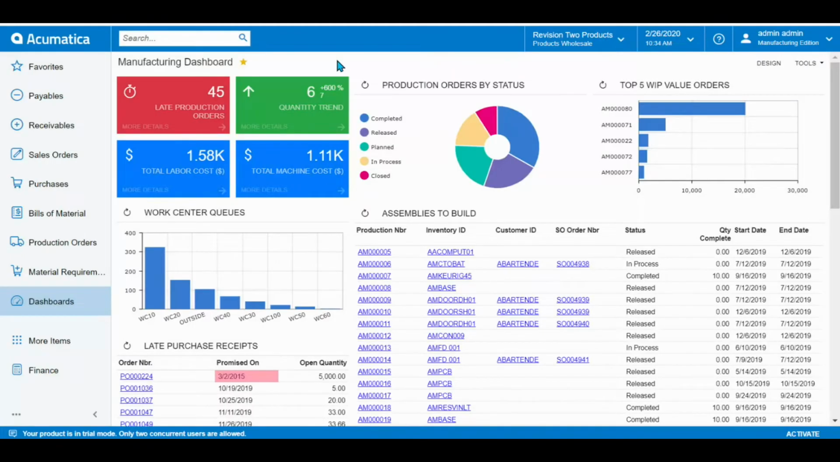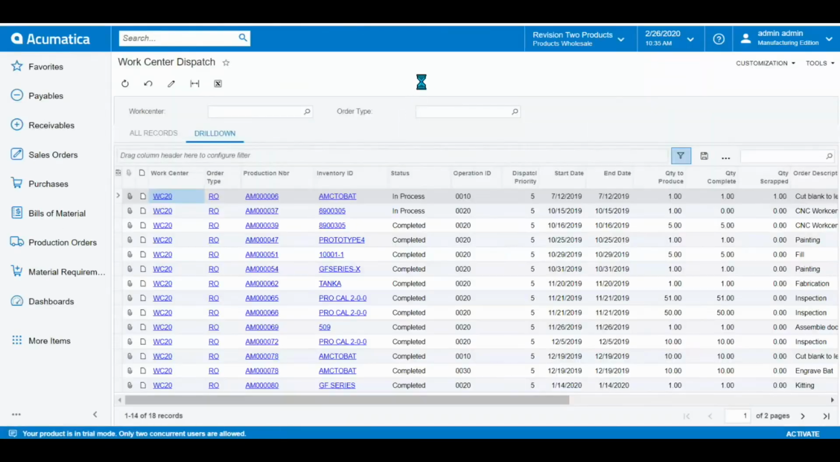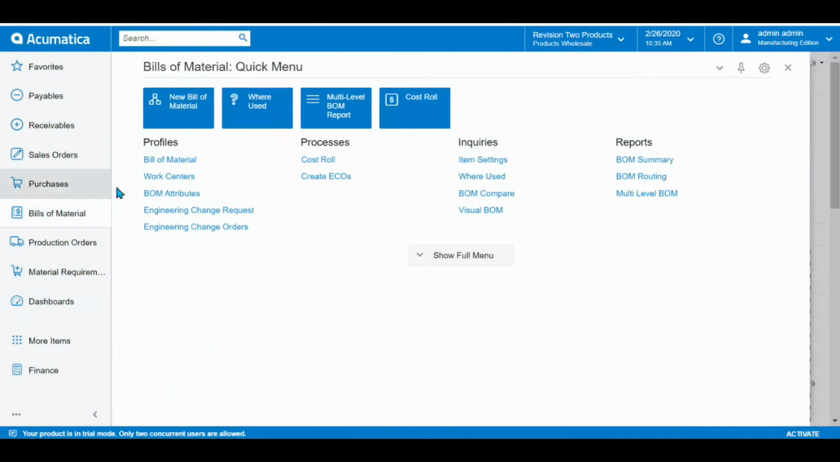Acumatica Cloud ERP provides dashboards and business intelligence for every department and role within the organization. This is an example of a manufacturing dashboard where I can keep my eye on things like production orders, top WIP values, and assemblies that need to be built. Each one of these dashboard tiles allows me to drill down to receive information about that particular area. Let's start by taking a look at a bill of material.